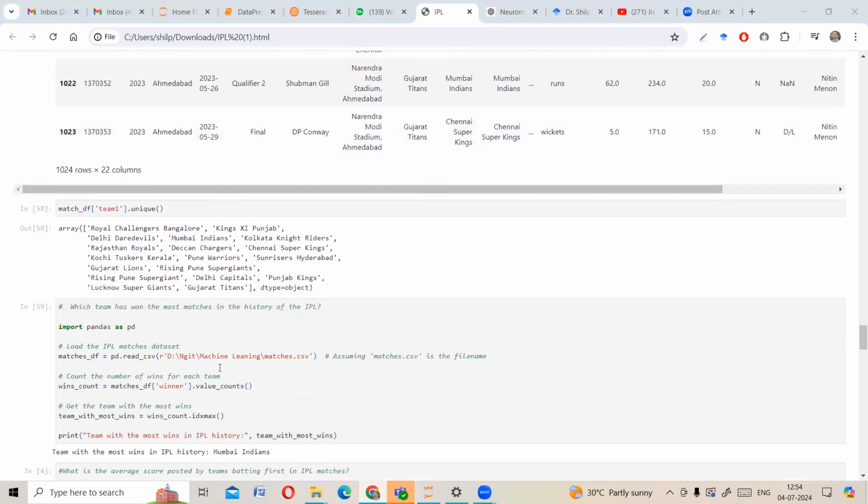Now I want to know the unique values of my team 1, that is, the different teams who are playing IPL. So I'll just write team 1 dot unique. It is giving me all the IPL teams which are available. Unique values it is giving me. This is a basic pre-processing which we are applying on the data set.